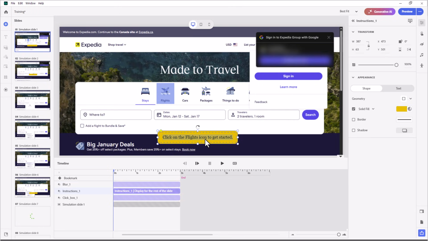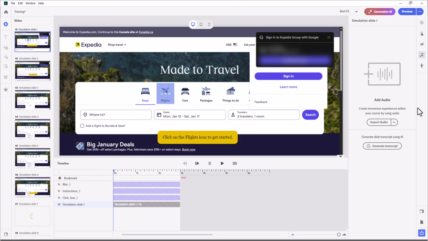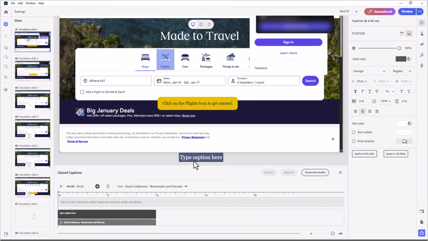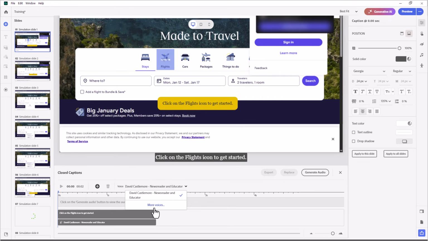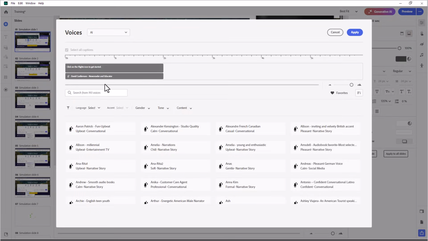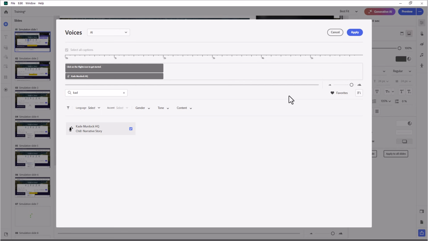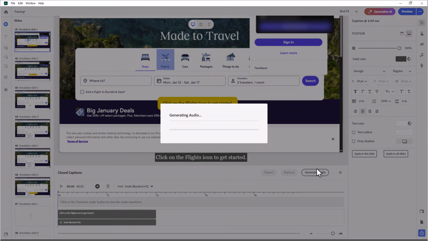So I'm going to press Control C. I'm going to make sure that nothing is selected. We'll click on the audio icon in our right-hand toolbar. And underneath Import Audio is Generate Text to Speech. We'll double click on this and paste in our text there. I'll select a different voice this time, one I've used before, and that's Katie. And we'll apply that and generate the audio.